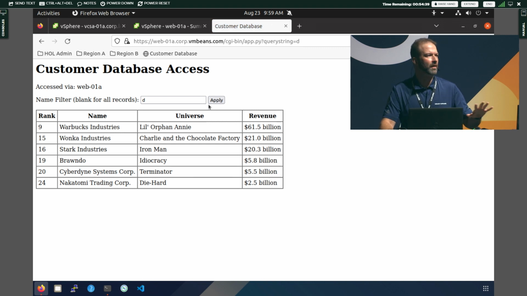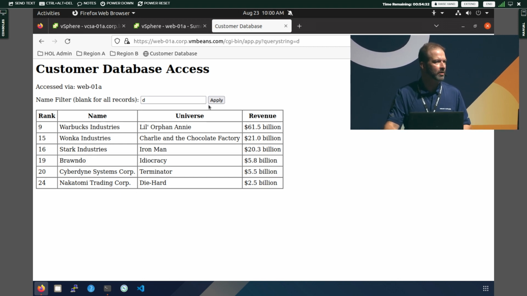So I moved this from one vSphere environment to a different vSphere environment, from 6.7 to 8.0. Everything keeps on working, no interruptions, no issues with the customers, clients interacting. Everything just keeps on going. So that's a good experience.